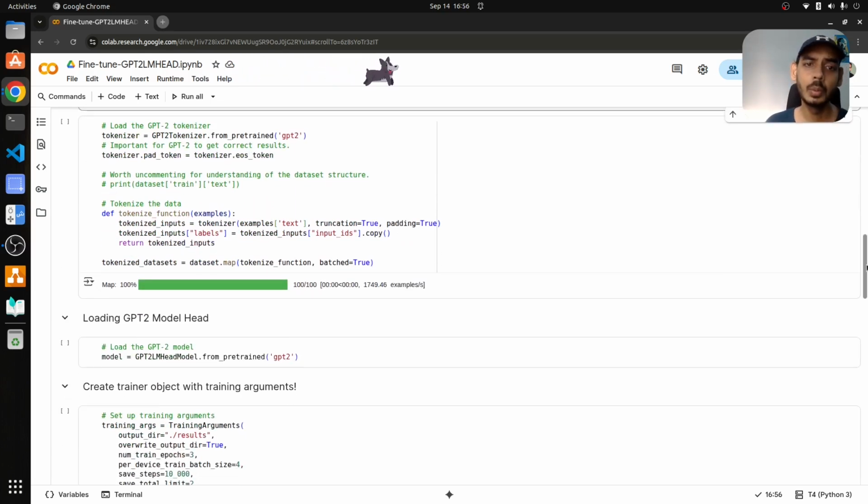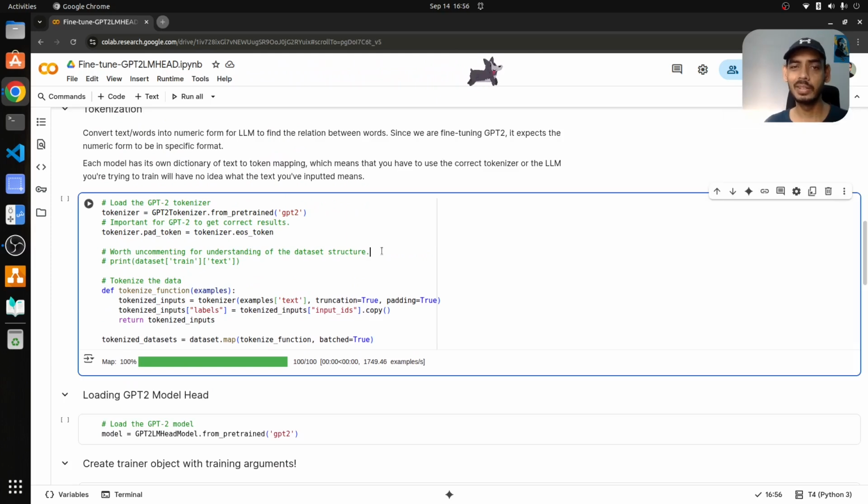Now we just have the text file, which is in text format. We want to turn it into tokens that can be understood by the model. So we use something called the GPT-2 tokenizer. Since this tokenizer will be for the GPT-2 model, we pull this specific model, GPT-2. And then we also add a padding token to the tokenizer, which is the end-of-sentence token, added as the padding token.